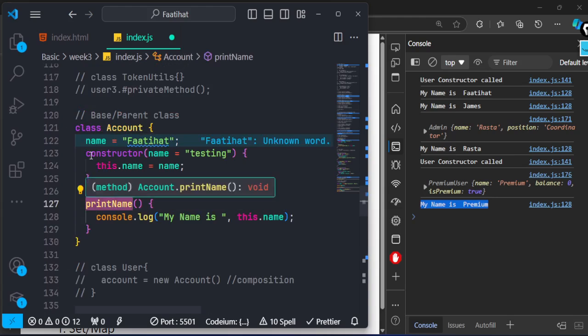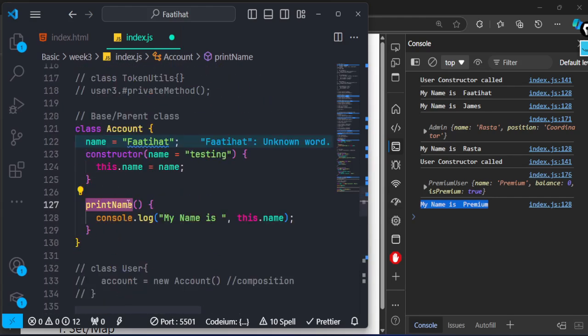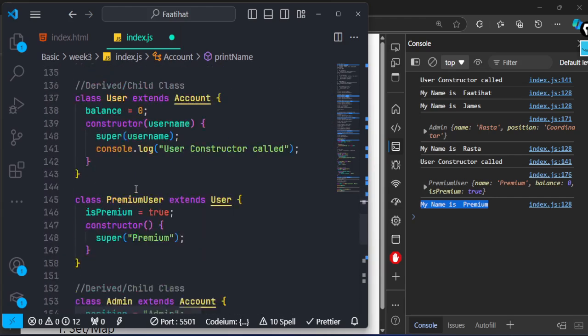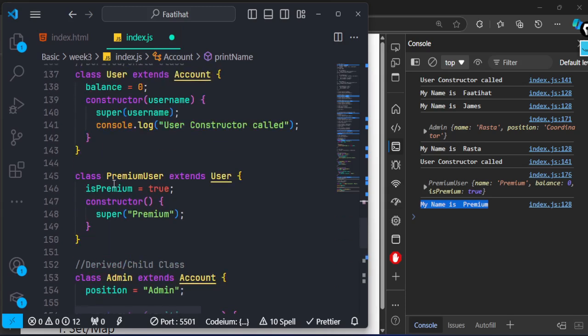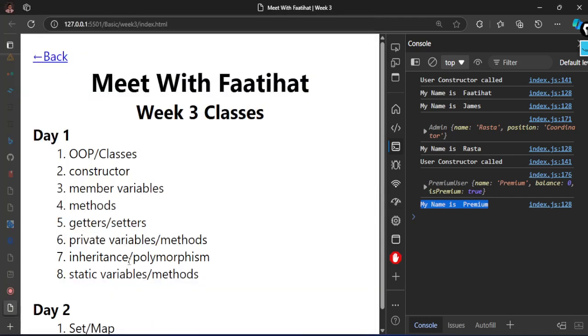So we want our admin to still be able to use this print name, but it should behave in a different way when it's being called under the admin. And that same method is still going to be used under the user, but it's going to have its own way of working under the user. And that's where polymorphism comes in, because poly means many. So the same method can behave differently based on where it's being called.